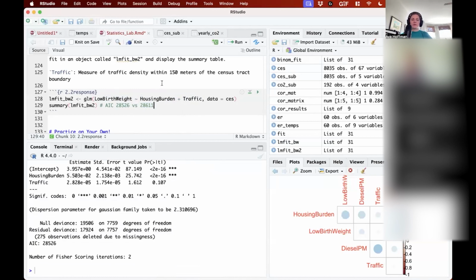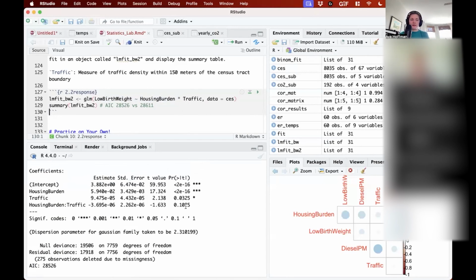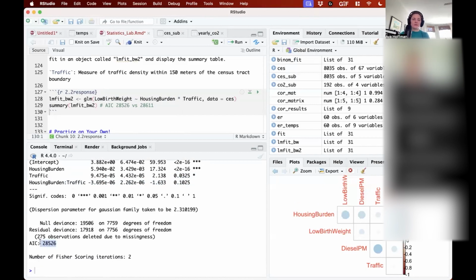We could do one more thing. We could try to make this an interaction to say, all right, maybe the effect of traffic on birth weights depends on whether you're housing burdened or not. Maybe they are not independent of each other. All right. So I don't really see that is the case. Maybe ever so slightly showing an effect of traffic, but the model is not necessarily that much better.